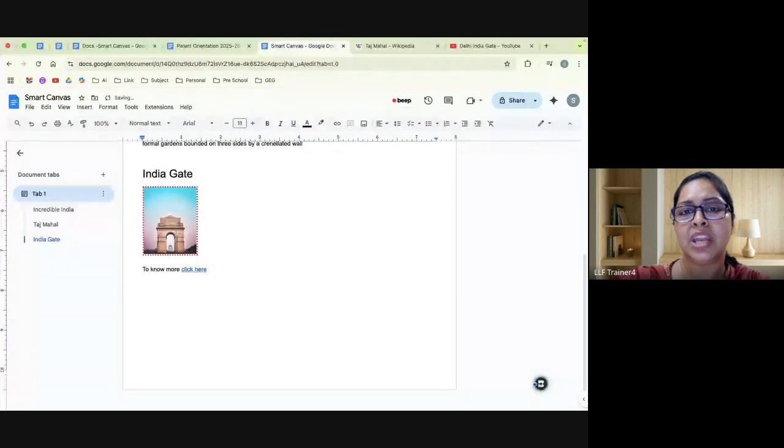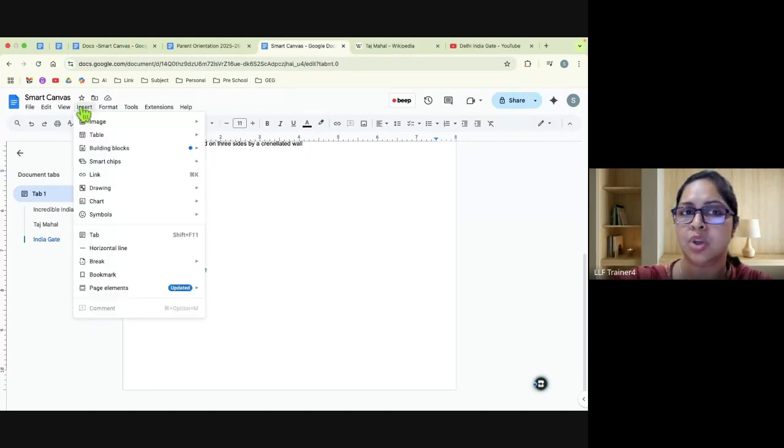Now, moving on to the next part, say you are a mathematics educator or a science educator, and you want to add subscripts, superscripts, mathematical equations. How to go about it? We need not use any kind of extensions or add-ons. Rather, we can simply get into the insert option in the menu bar, scroll down to the symbols option. Under symbols, you will get the equations option, so you need to keep your cursor here.